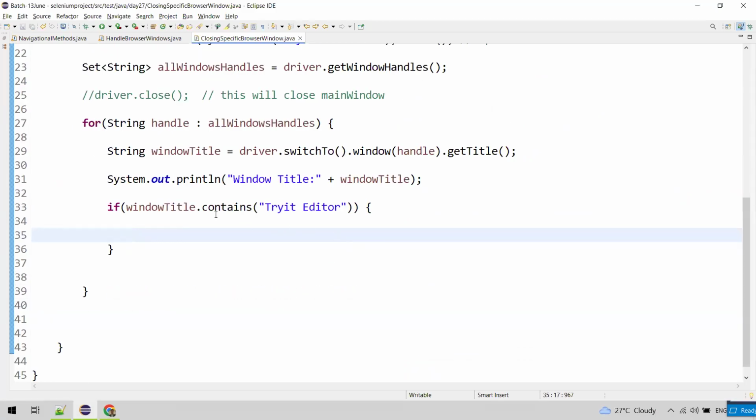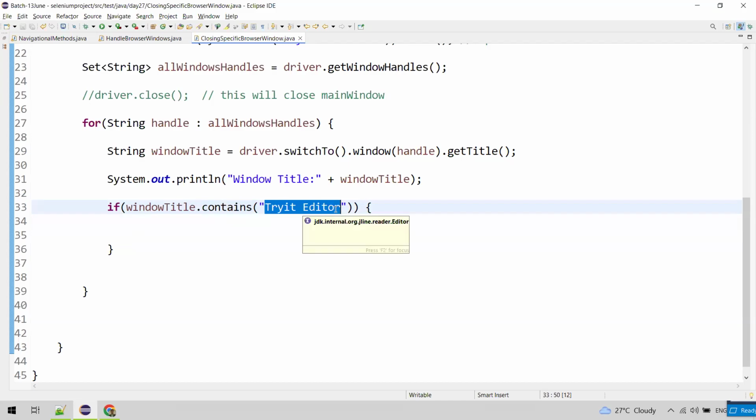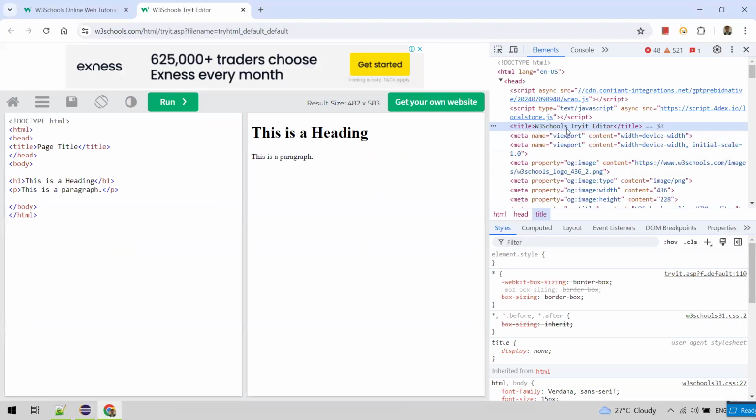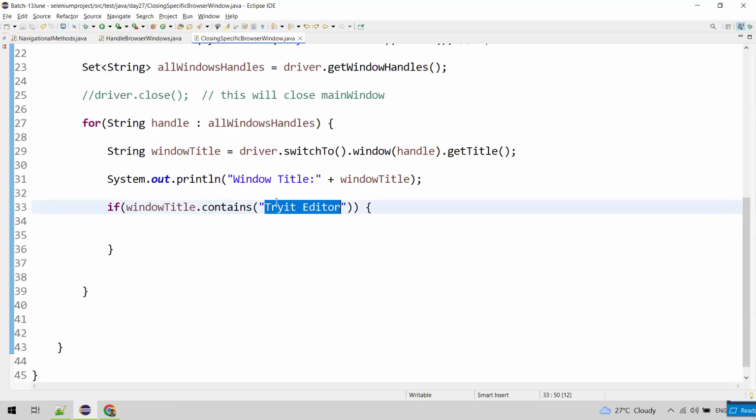So if it matches this title, right? But we are not using equals. We just wanted to use contains. Contains actually matches a substring of the whole string, right? So it will see if the window title has this as a substring. Yes, it does have it, right? The whole string is this, and Try It Editor is a part of it. So this will return true.